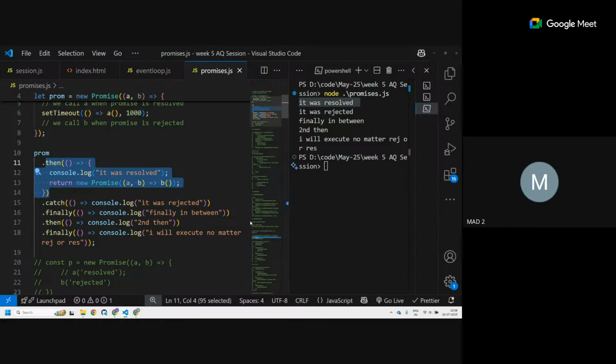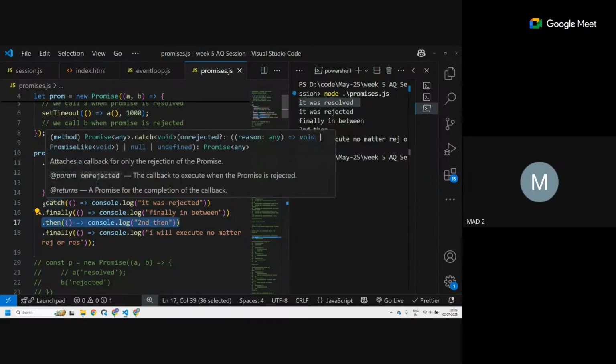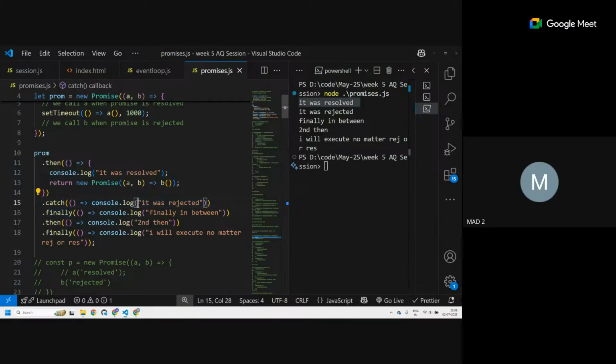Then finally, anyways, executes no matter what. Since I had caught the error in this catch block, that's why the next then runs. If I had not caught it here, then this will not execute. Understood? Okay, so let me demonstrate that as well.